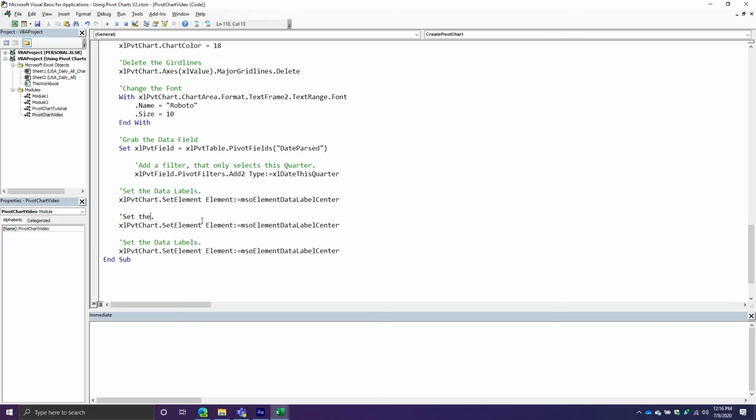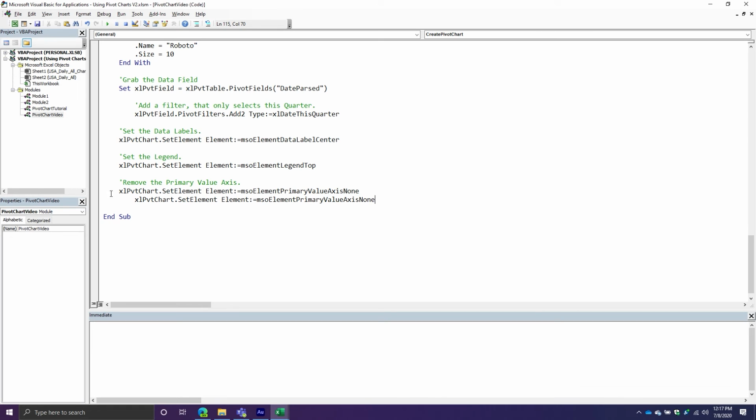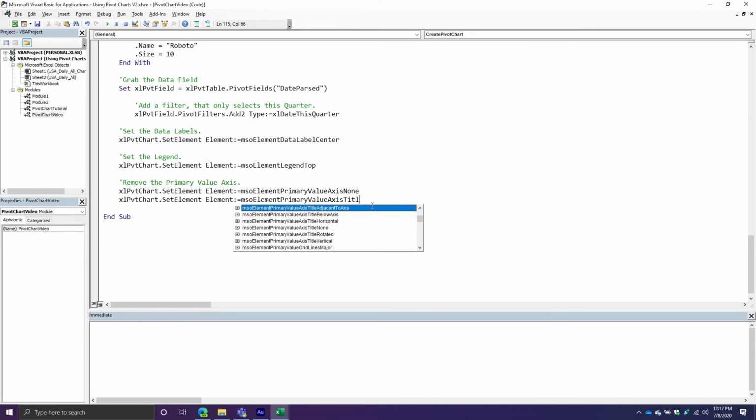So in this case, set the legend. In this case, I want my element to be my legend to the top. So I want it to be on the top. And then what I'm going to try to do is just make sure everything's spelled correctly. I want to remove the primary value axis. So I'm going to say MSO element primary value axis none. And then I'm going to change something else about this as well. This one, primary value axis title adjacent to axis. So that puts it like, I think, right below it.